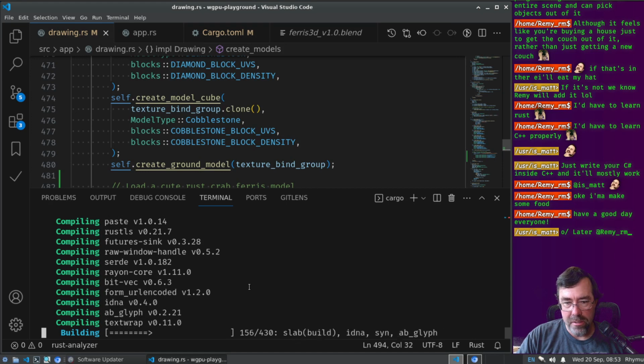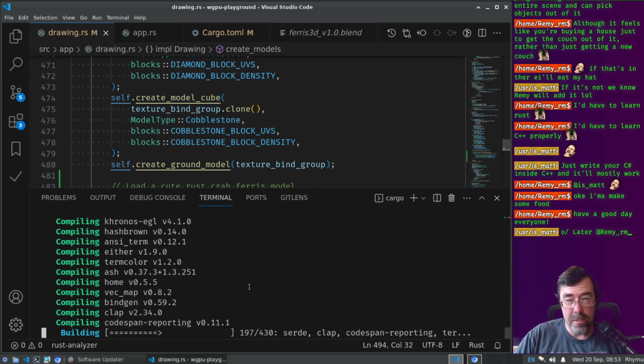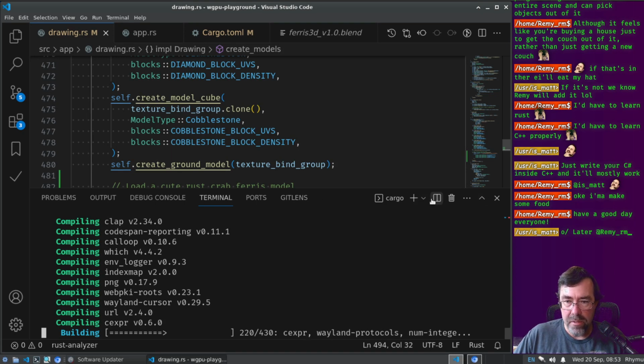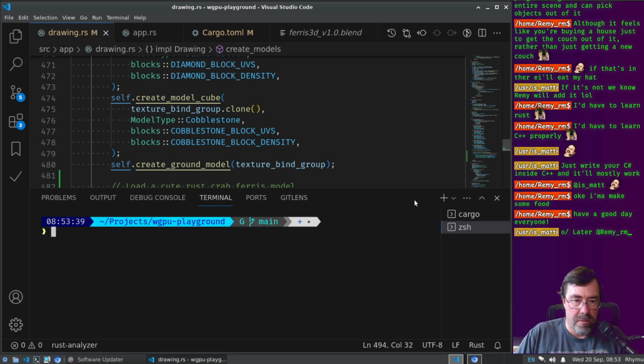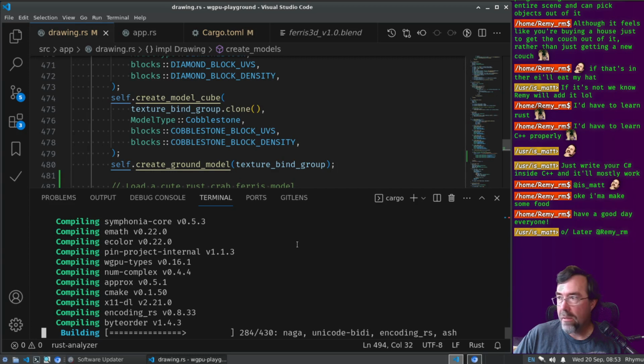We're building 170 out of 430. This is because I did a cargo clean before, right? I completely wiped out the cache. So this will take a moment. Maybe in the meantime, I should show you what... Oh, I can't even show you what it used to look like because that wipes out the target directory too. So we just have to wait.